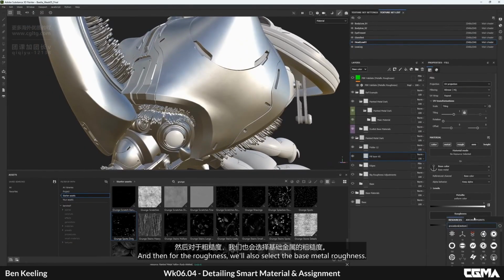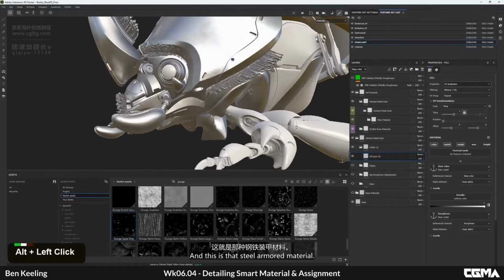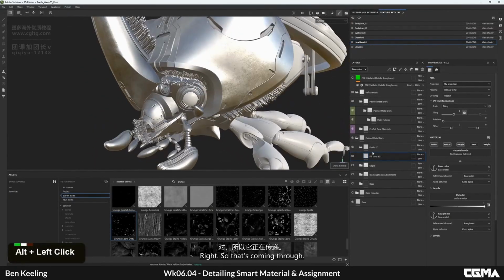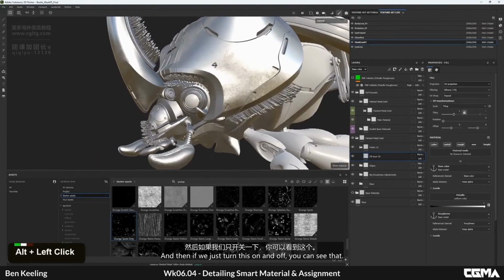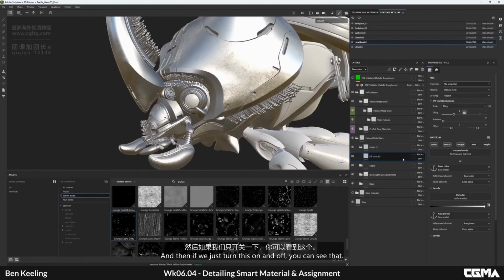And then for the roughness, we'll also select the base metal roughness. And this is that steel armored material, right? So that's coming through. And then if we just turn this on and off, you can see that.